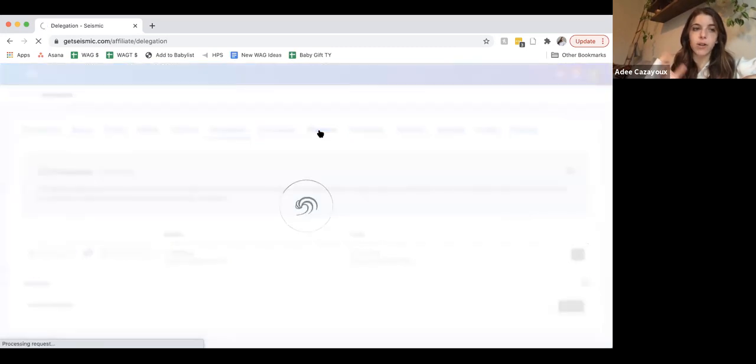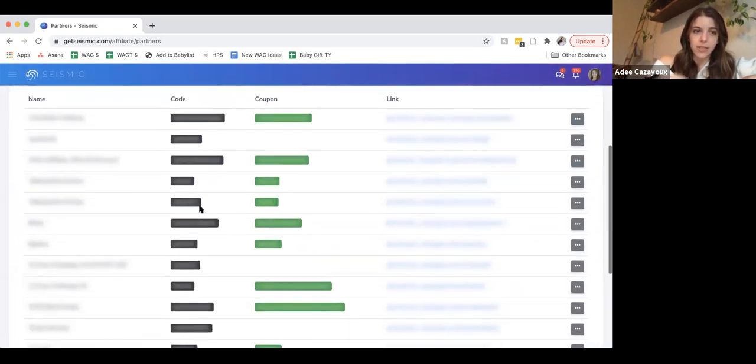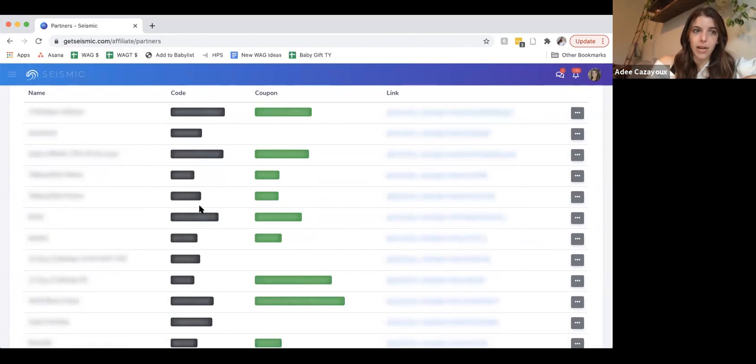Partners is for coupon codes. If you wanted to create multiple price points, right now the best workaround for that is to create a coupon code, and you just tell someone to submit that code at checkout.